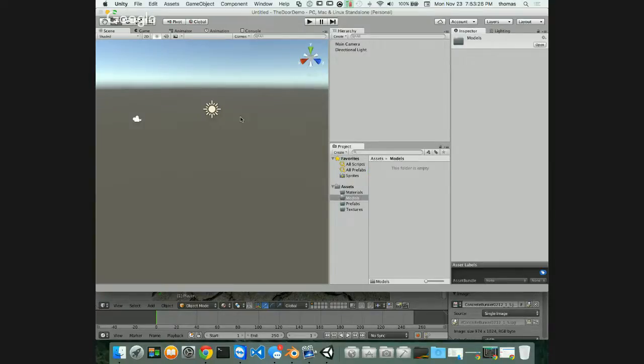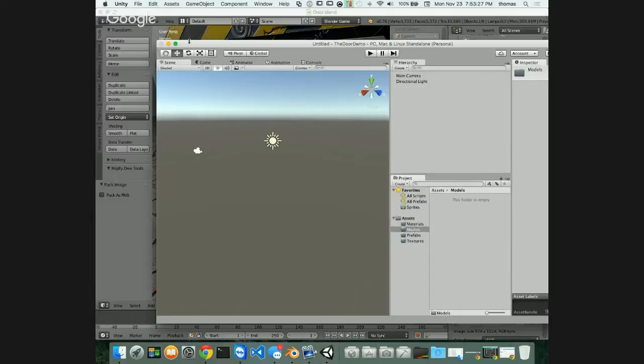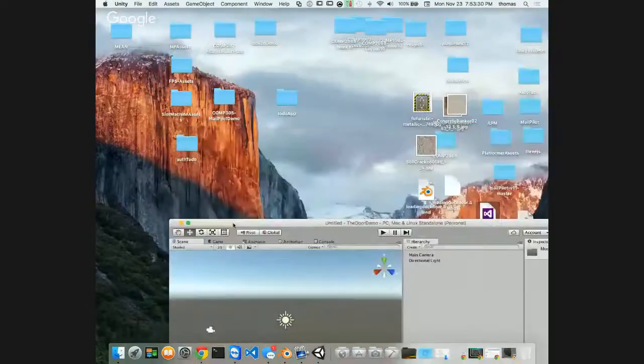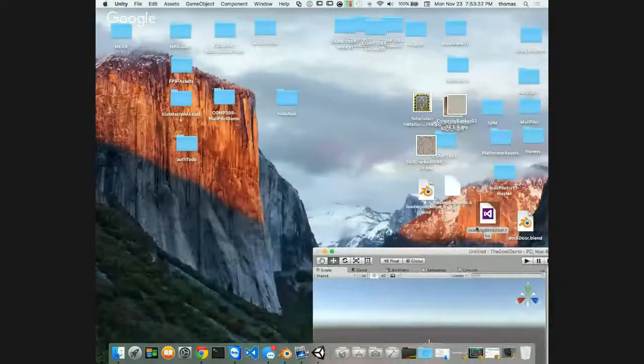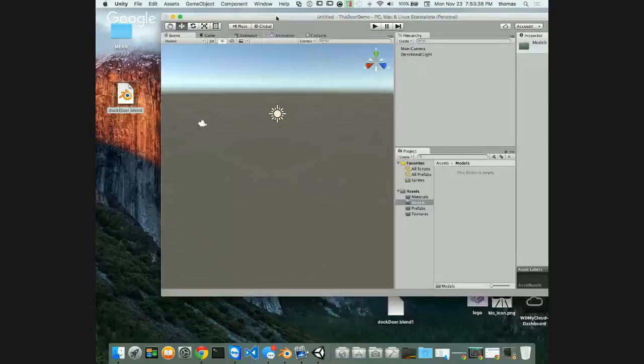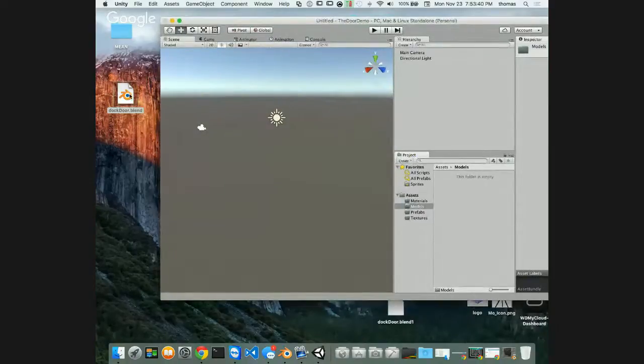So the first thing I want to do is, because I saved it on my desktop, go to my desktop and find the model that I have, which is probably going to be called Dock Door. There it is. There's Dock Door. Top blend. And if I was to pull this in, just like this, the Blender file, right into Unity, if I drag and drop like this, it's going to bring it in.